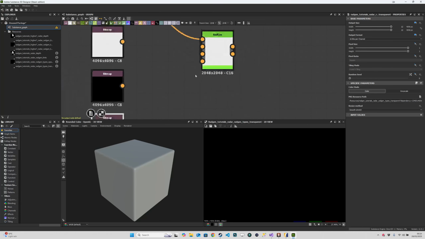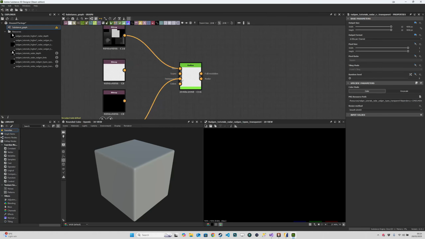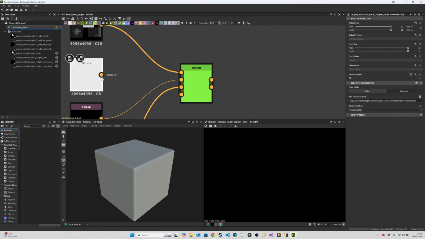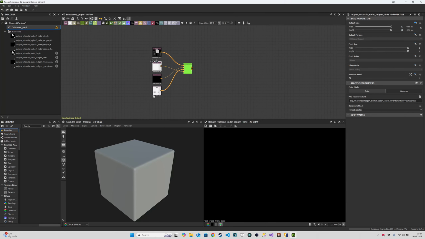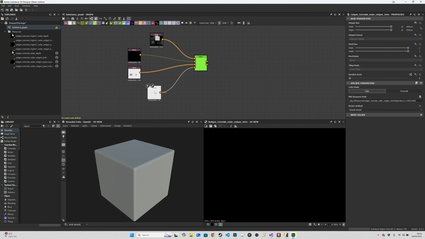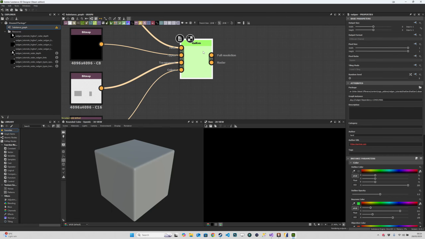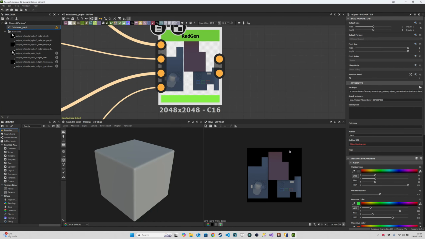And the transparent one there. So I'm going to link up transparent with transparent, types with types. And then let's go with tints to colors. Drag those in the right order, like so. We'll click on this, and there we have it.